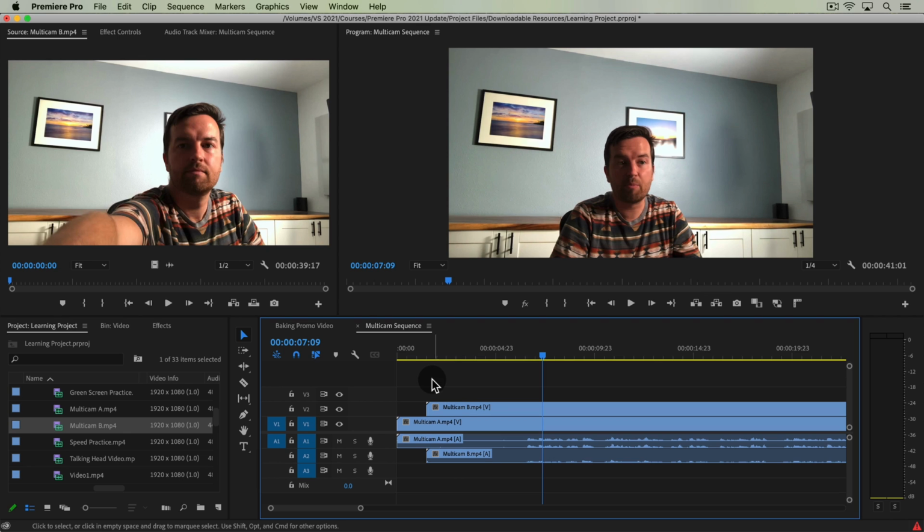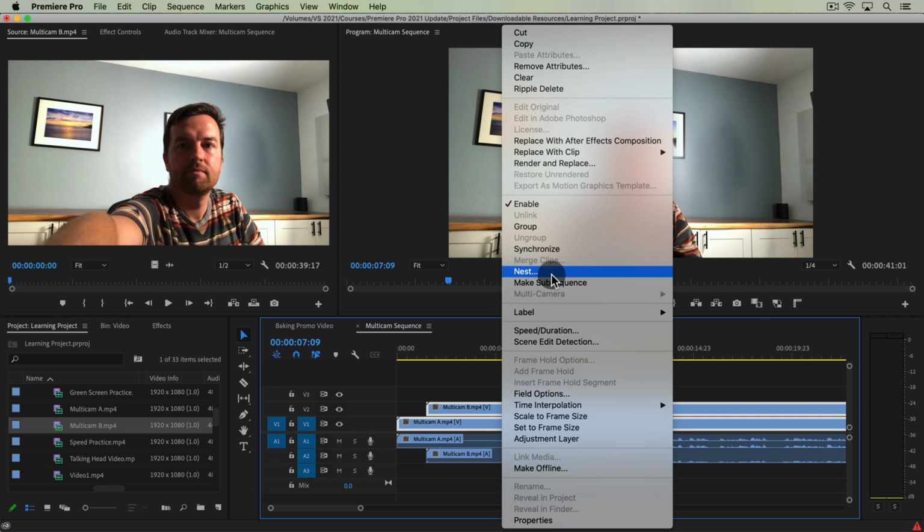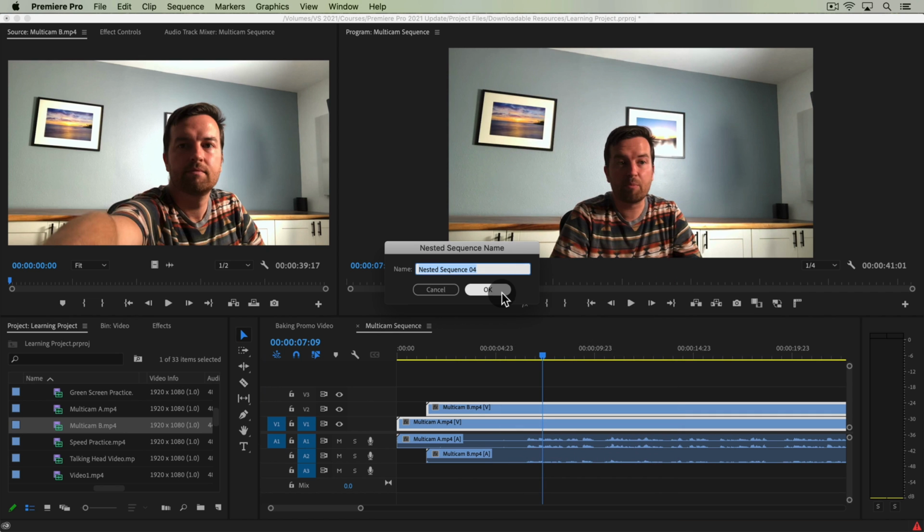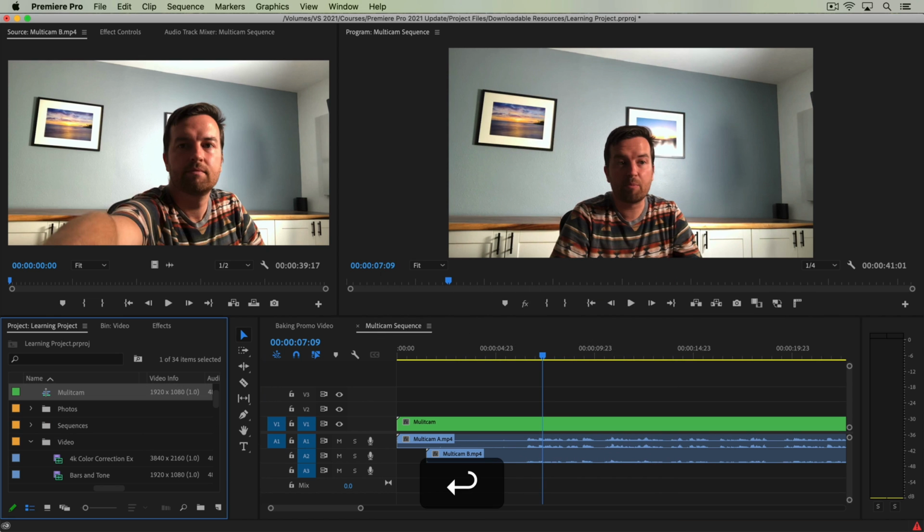Next, you're going to select your video clips. So I'm going to hold option and just click and drag over your video tracks. If you have three, four cameras, that's perfectly fine. Select all of them and you need to nest them. Right click, choose nest. We're going to call this multicam. So all of your cameras need to be in a nest.